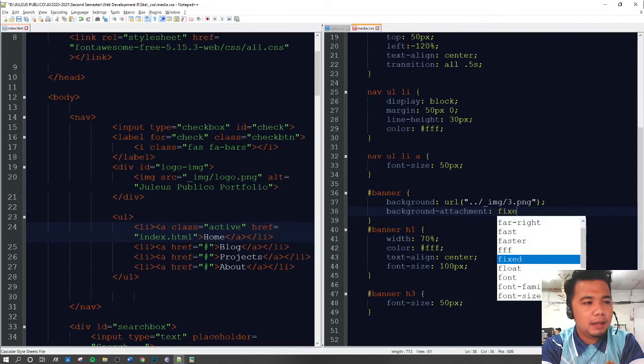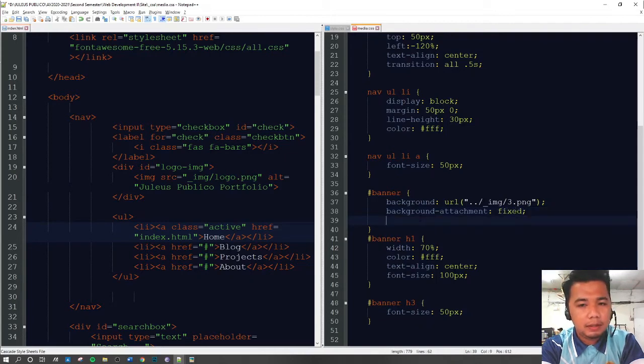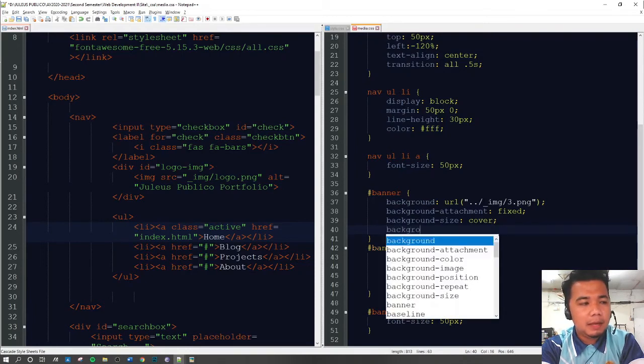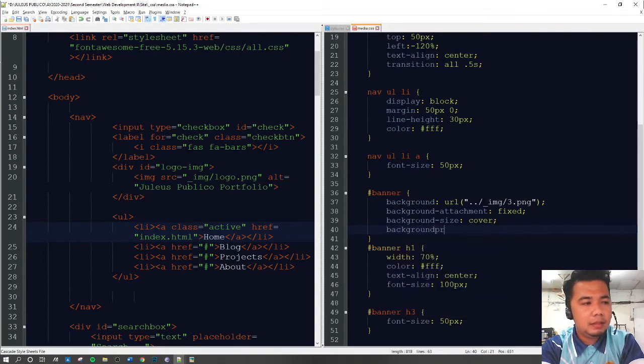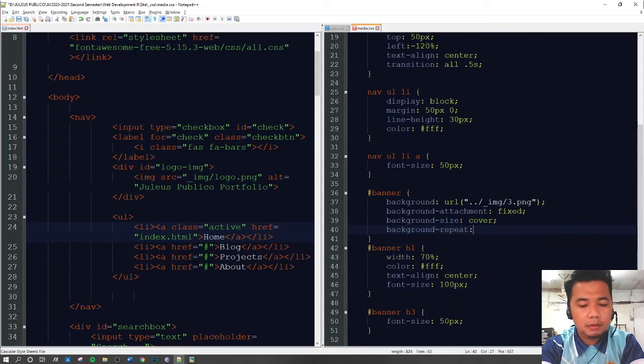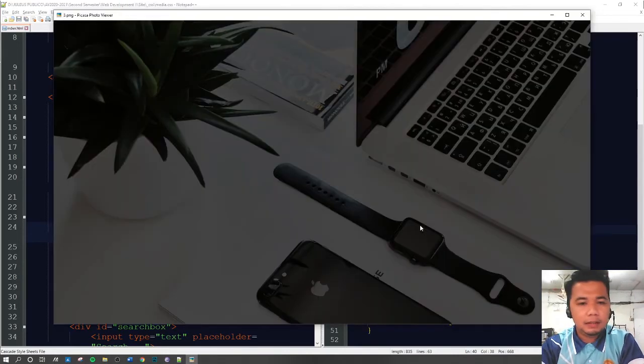to fixed. That way it will not scroll in and out, up and down rather. And then let's set the background size to cover. That means it will cover up the entire screen. And then the background repeat, let's just set it to no repeat. Save that. Let's reload.